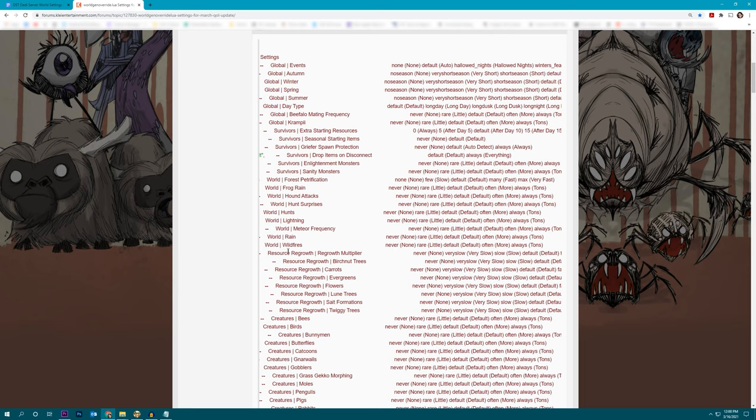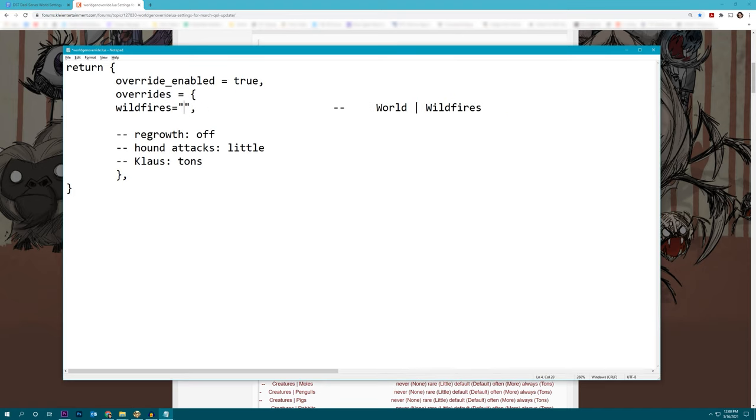For example, we want wildfires to none, so we're going to use the parameter never. So now we can delete default for wildfires and replace it with never. And then all of the commented code afterwards, we could just delete it. We don't need it anymore.